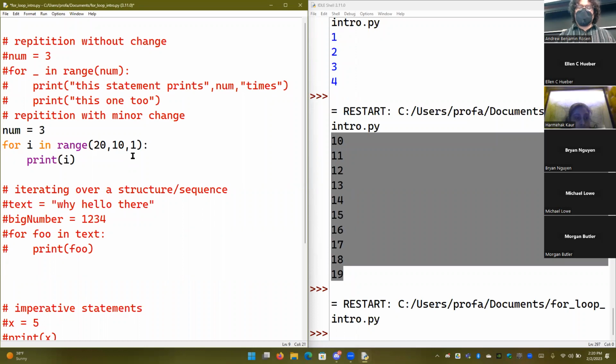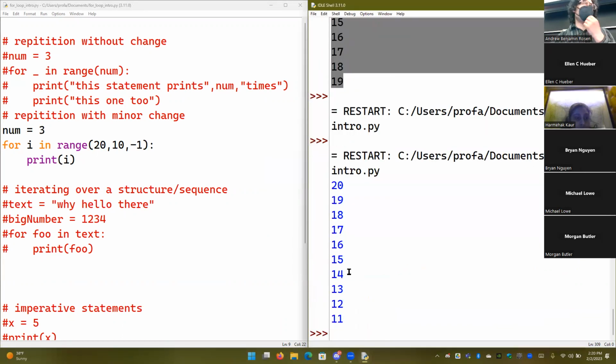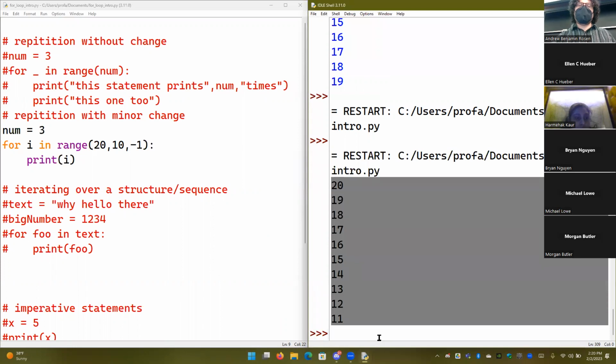But what we want to do is count down. So we would put -1 there. And then we can do 20 down to, but not including, 10. Same principle applies. Start at 20, go down to, but don't include 10. This is kind of useful, and you'll learn more about it later.